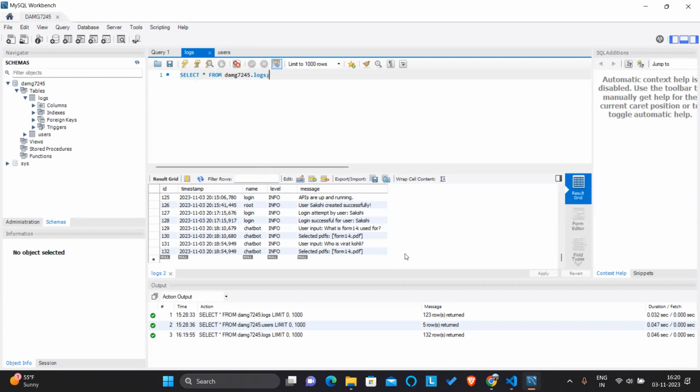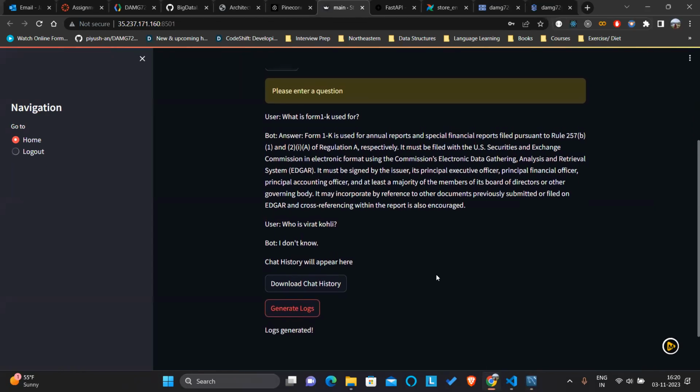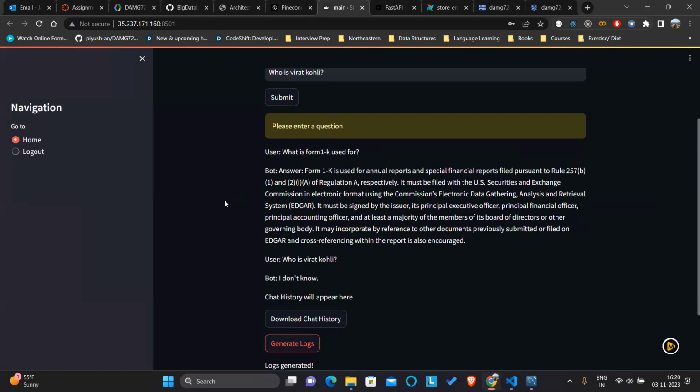So we selected Form 1K. We even asked this question, who is Virat Kohli? You can see we created a user Sakshi as well. So we implemented this logging mechanism as well. If you scroll up, you can see our entire log. This is hosted in the MySQL instance that we are running on Google Cloud Platform. So that's pretty much it in our app. We have also experimented with many other scenarios that can be found in our codelab documentation. Thank you.